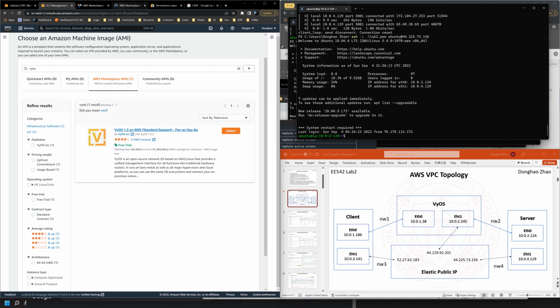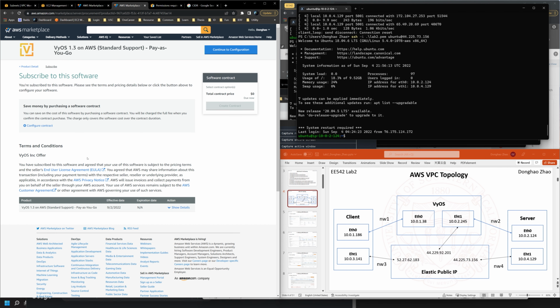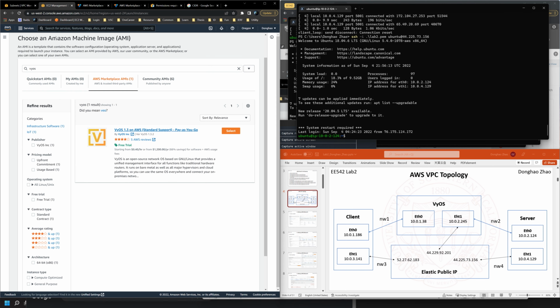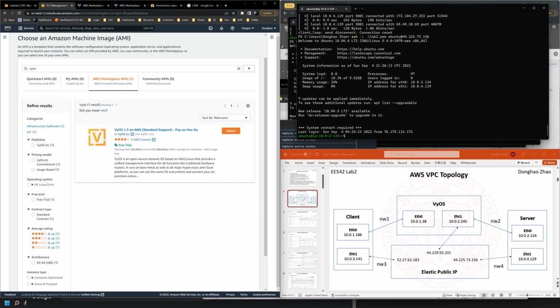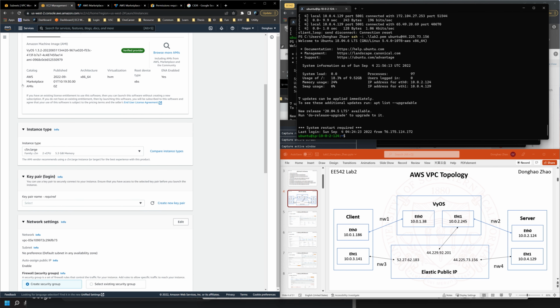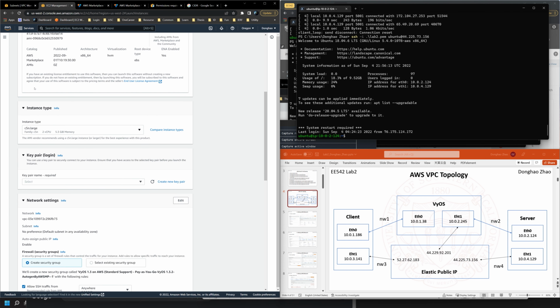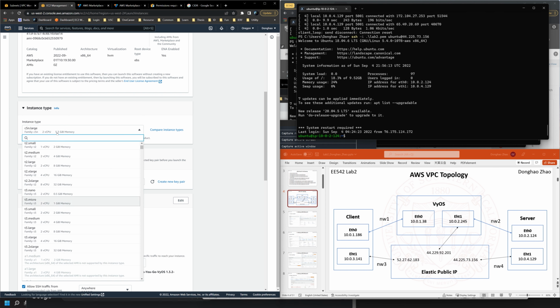The first time we use this image, we need to subscribe to it. Continue to subscribe. After subscription, we can select this to use it to create our instance. Then in the instance type, select the right configuration. For me, I just need to use P3 small.